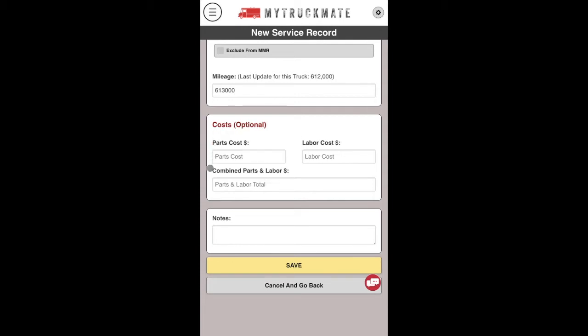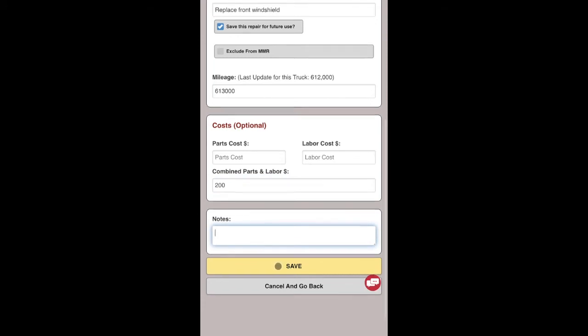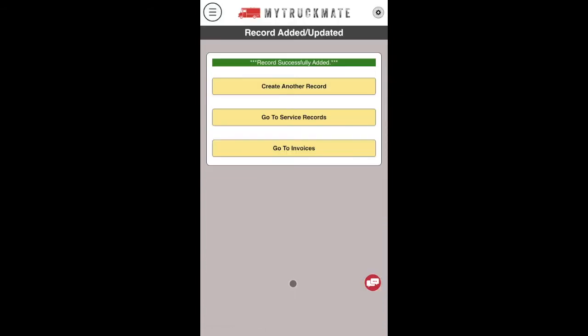MyTruckMate is not an accounting system. It's not designed to keep track of all your bills, but you can have it as a reference so you know what you paid. You can do it by parts and labor, or you can just do it by total. So if I enter $50 here and $100 here, it automatically calculates it. If I just want to enter the total, let's say it was 200, I could just type in 200 and leave those two blank. It's up to you. It doesn't affect how the system works. Any notes you want, you can enter in there. You hit save, and that was entered as a service record.